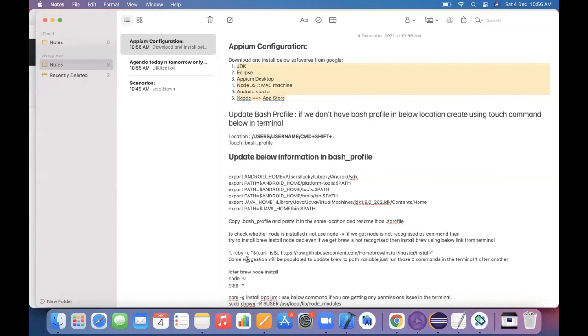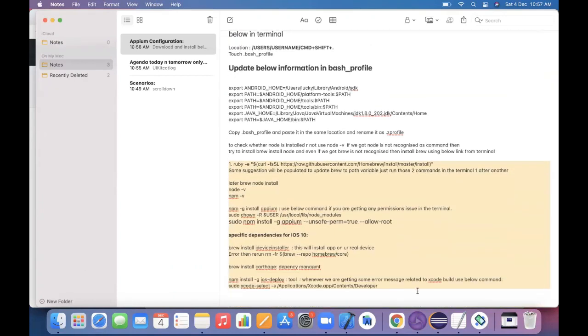Once this configuration is completed, once we are done with all these configurations, then precisely on Appium, we need to run certain commands in a terminal. There are about 5 to 6 different commands that we need to run on a terminal. So the first command is you need to install Homebrew. And once Homebrew got installed, we need to install Appium.